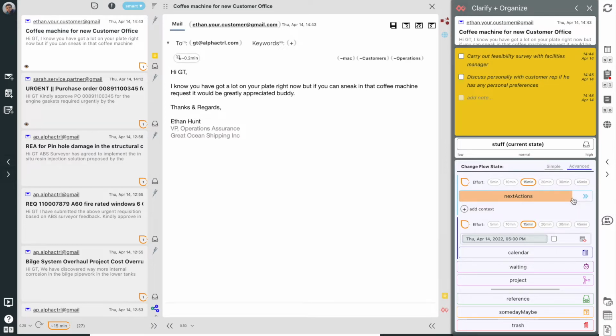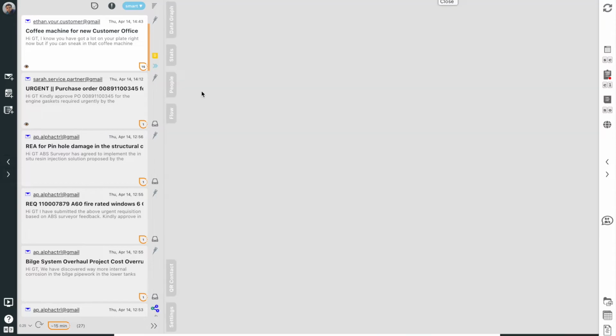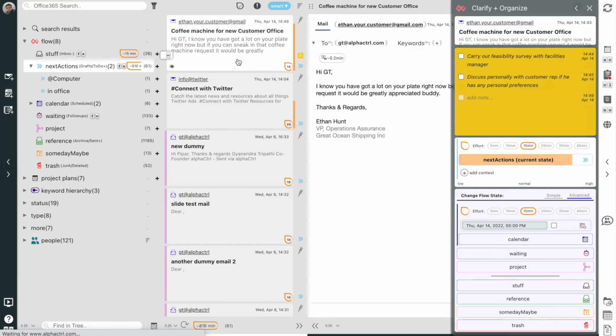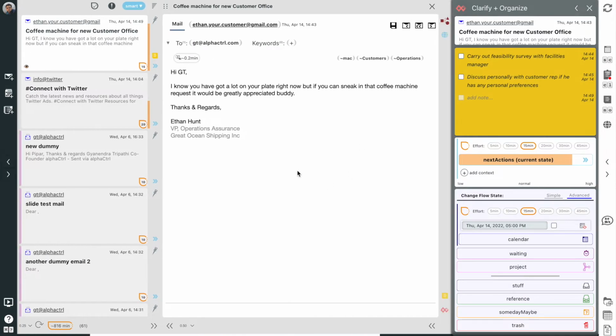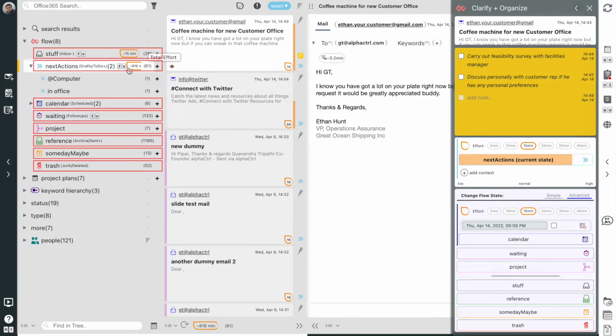I can visually verify the effort and importance assigned here on the list item card, along with the newly assigned next action state. If I now go to the next action state list, I will find this email organized there. Alpha Control allows organization of my emails and files into one of 8 states, as shown here, while they are processed, from arrival to archive or deletion.